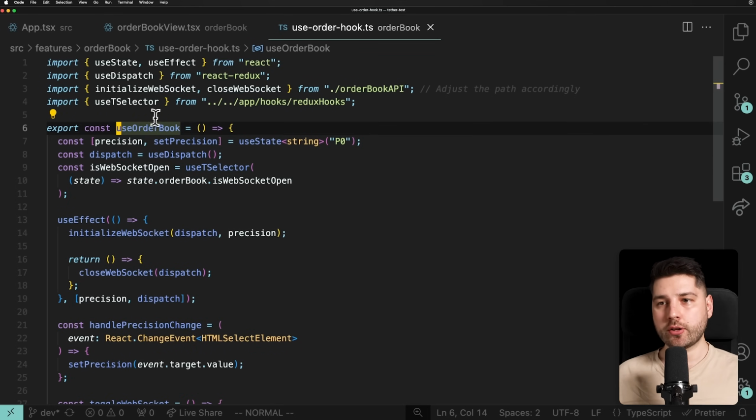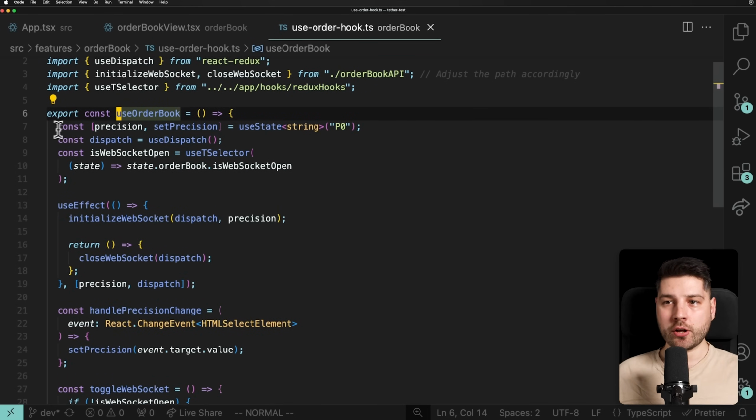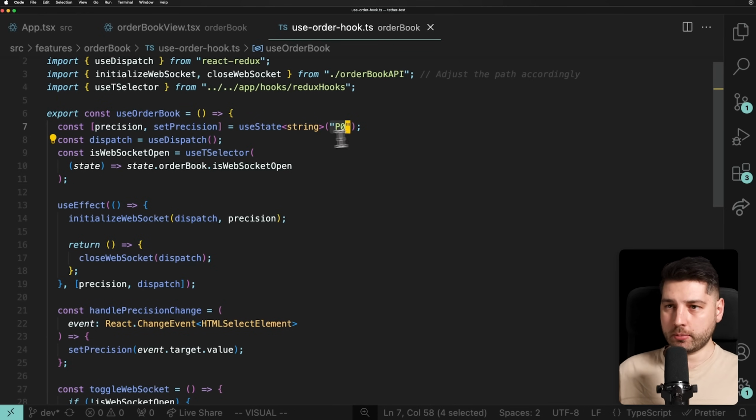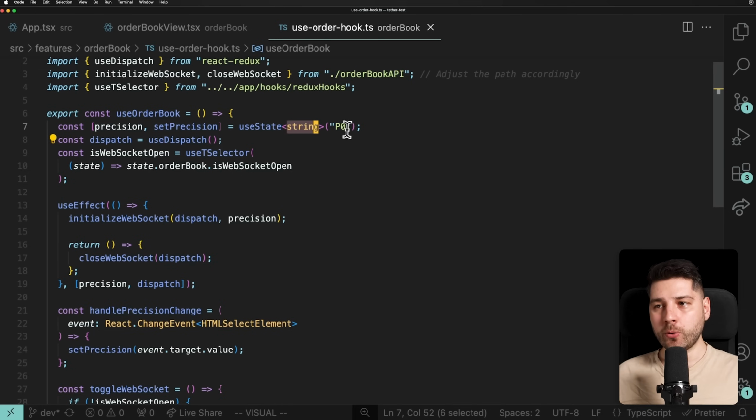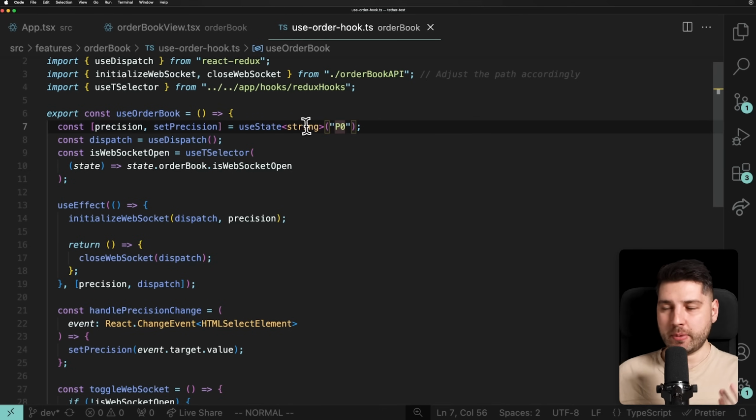So we have export const useOrderBook. Then we have here const precision, setPrecision, and this is a useState of a string, and then it's p0. Okay. Here's my first problem with this. So we have here a string, right? useState is typed as a string, and then it's p0, which is a string. This is fine. But there's nothing telling me here what exactly other values can be part of the state.